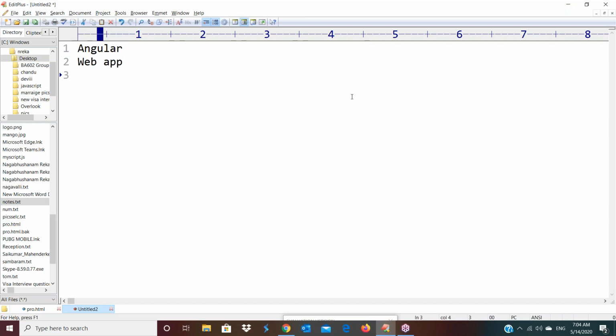we are usually writing two types of coding here. One is client side code, another one is server side code. So every web application contains two types of coding. One is client side code, another one is server side code. Now here, what is client side code and what is server side code? Those things we are going to discuss now.